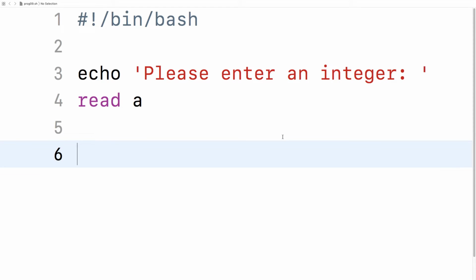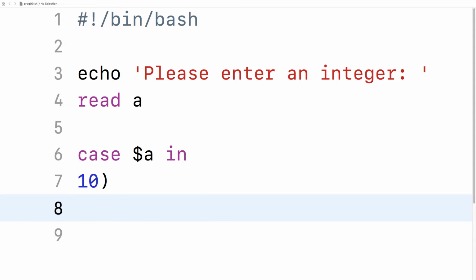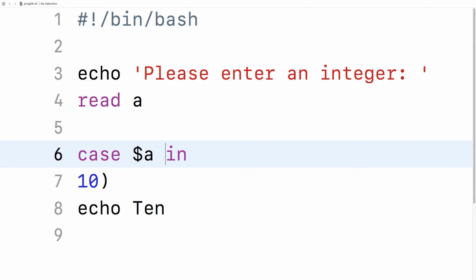So I already have created a file prog09.sh. It's a new file and I have already copied 3 lines of code from our previous projects. #!bin/bash, echo please enter an integer, read a. Case $a in 10, echo 10. Fine, right? So if a equals 10, then echo 10, simple string 10, okay?